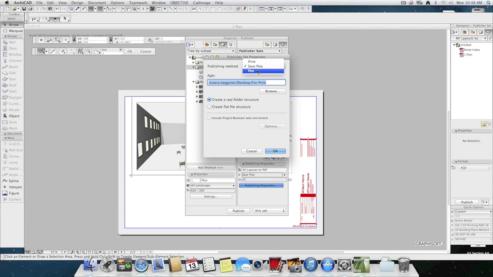Plot is an old school thing. We're using pen plotters, but we don't have pen plotters, so it doesn't matter. It's also going to create a folder structure, so I can actually create folders in here and it will automatically do it. Or I could just have all the files in one folder. So I'm going to say create a real folder structure. We'll come back to that.